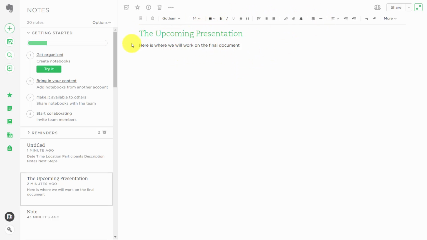Now when we open up this document, we are going to want to make sure that we're not working in Internet Explorer or Firefox. We need to be working in Google Chrome or some other browser that is supported by both Drive and Evernote, because we're going to take advantage of the integration. And in fact, what we're going to do is we're going to insert a document from our Drive, and we're going to insert it.